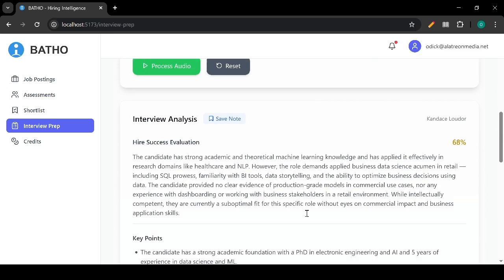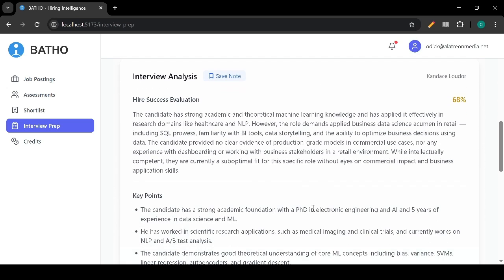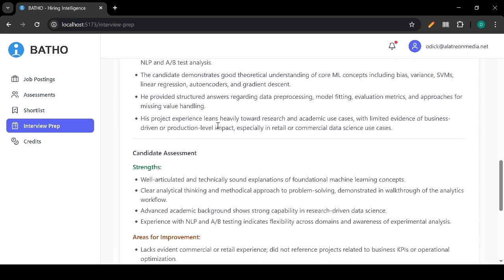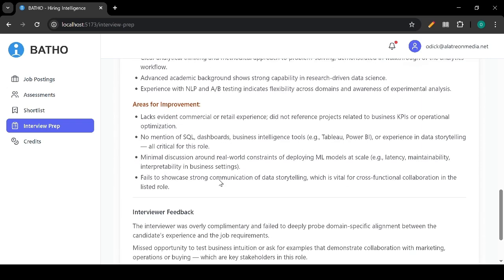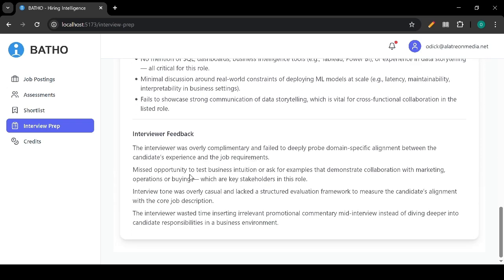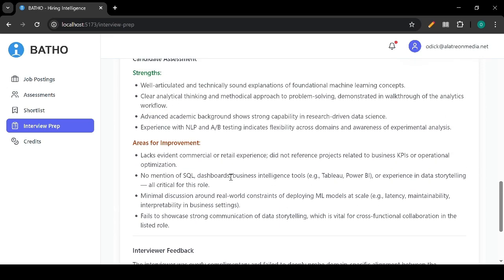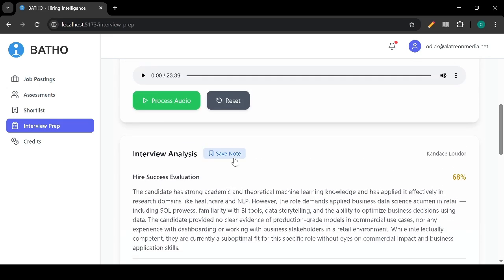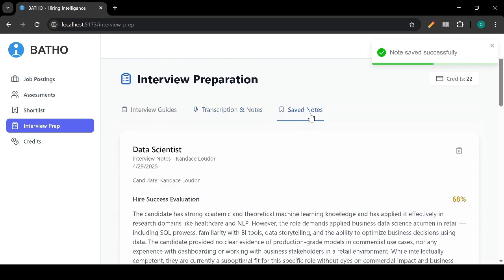And we are back. Here you will get a set of notes as well as a high success evaluation score, a short executive summary of the candidate, the key points, the strengths, areas of improvement, as well as any feedback to ensure that when your interviewers are asking questions on the next set of rounds, they get better. From here, you just save the note, and you'll find it under your saved notes.